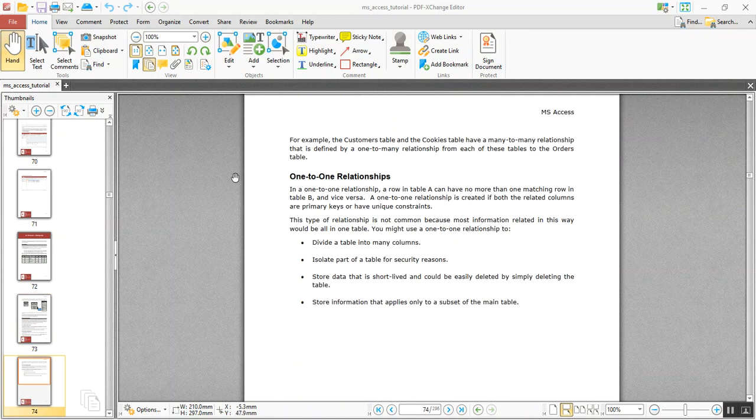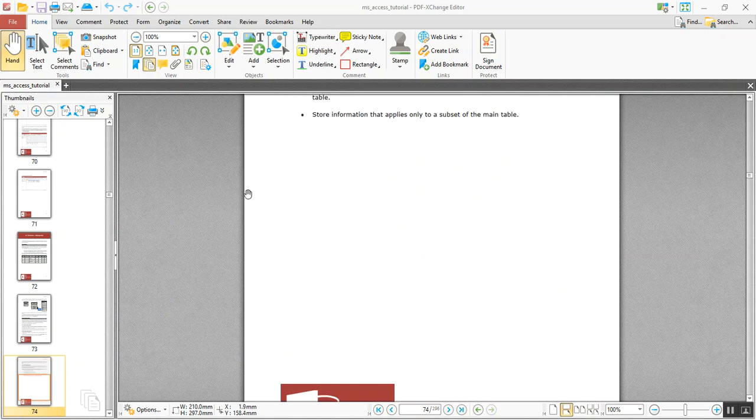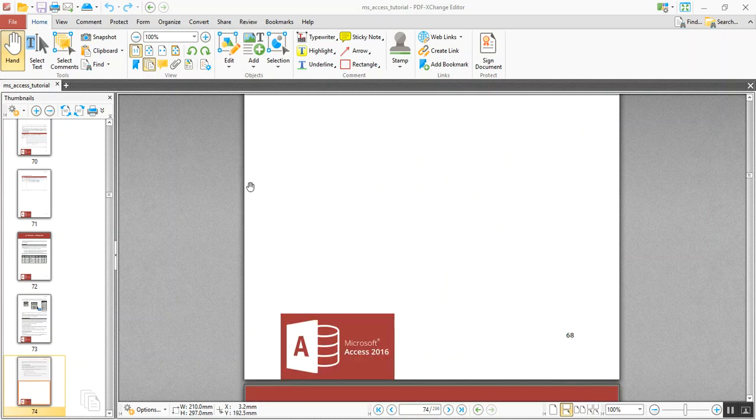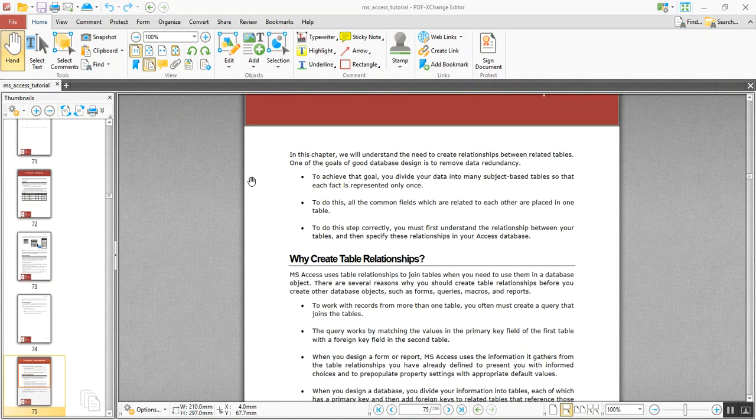One-to-one relationships are not common, and they are not much used. The practical use is very limited for a one-to-one relationship. So that's how it is. Now let's move on to create relationships. Keeping all three relationship types in mind, we are going to create our first relationship.